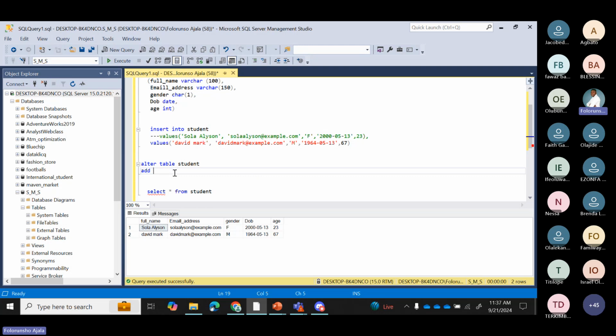We just put the column name. Let's say add address name. Now, address name, you must identify the data type, right? So let's say varchar. Address can be long sometimes. So now let's try to create it.